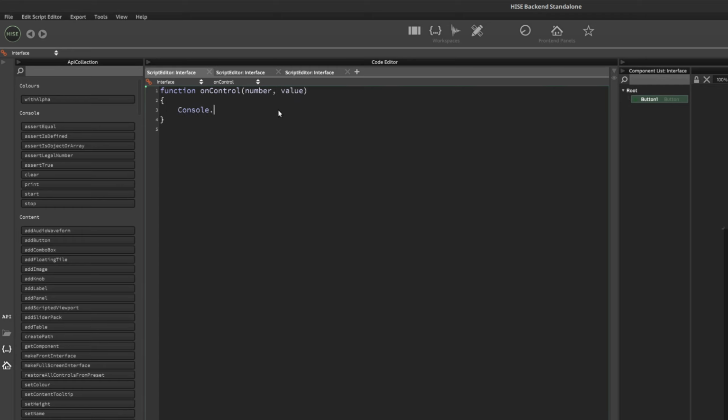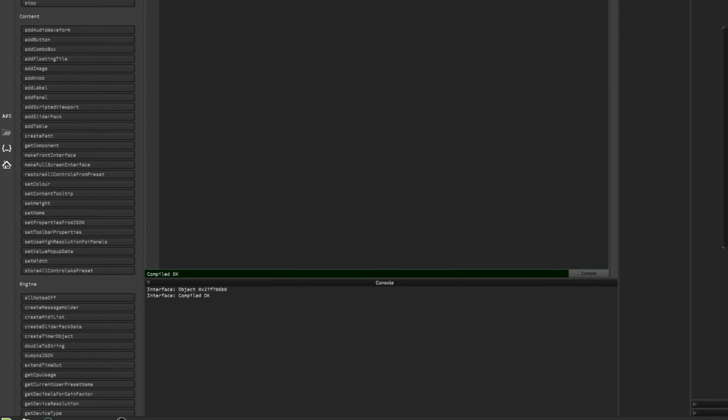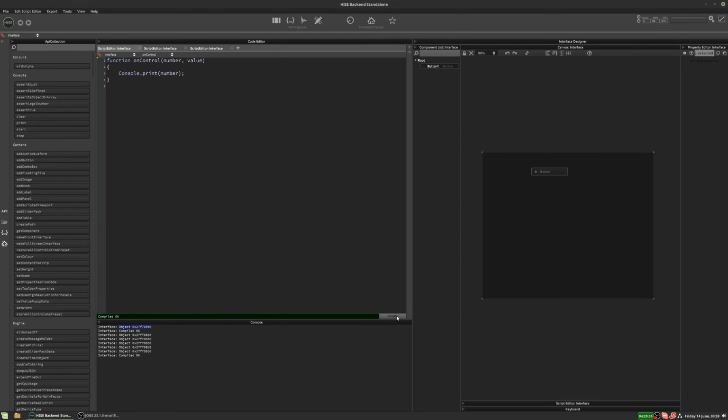So first of all, I'll do console.print number, and this is just going to print some object. There we go. Print some object name, which is an internal reference to this button, so it doesn't really mean anything to us, and every time I click the button it's going to add another line for that because it's triggering this callback. And when I hit compile, it shows it there as well because, as I say, this callback is also triggered after onInit.